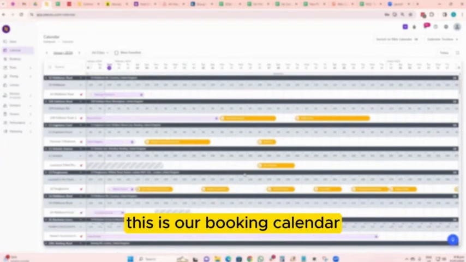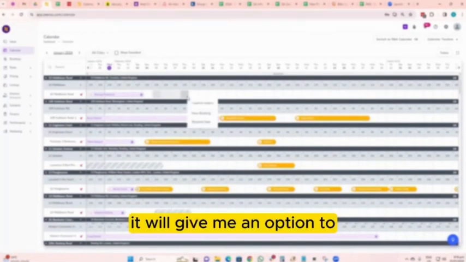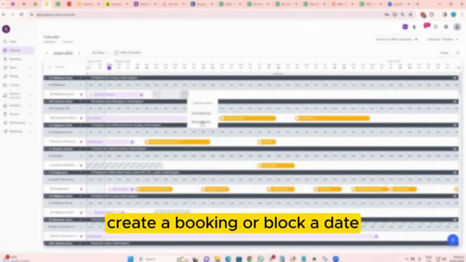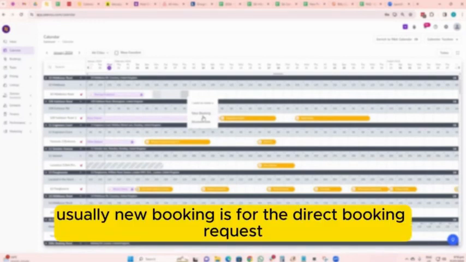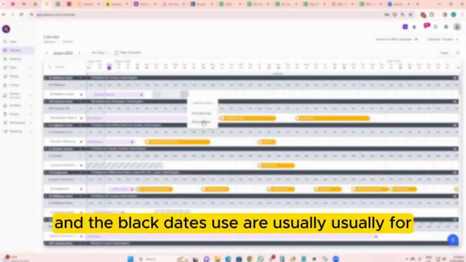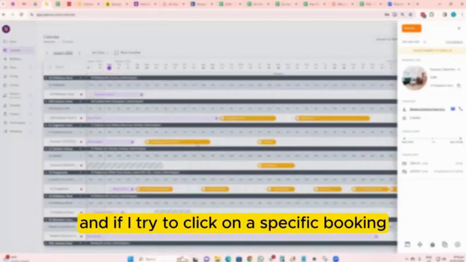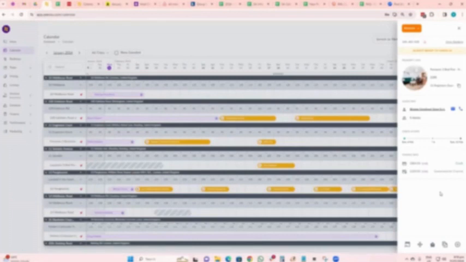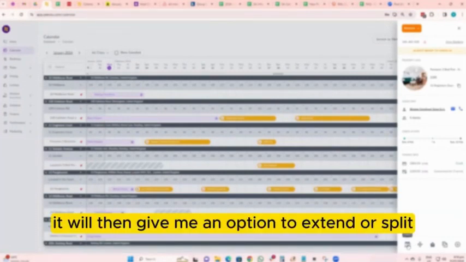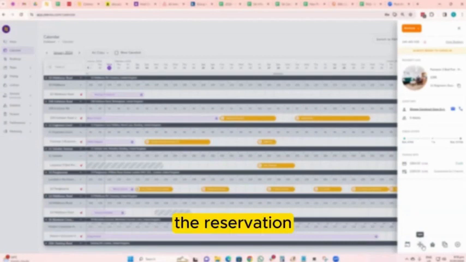This is our booking calendar. If I drag from here to here, it will give me an option to create a booking or block a date. Usually a new booking is for direct booking requests, and the block dates are usually for maintenance or booking requests from guests. And if I click on a specific booking, it will give me an option to extend or split the reservation.